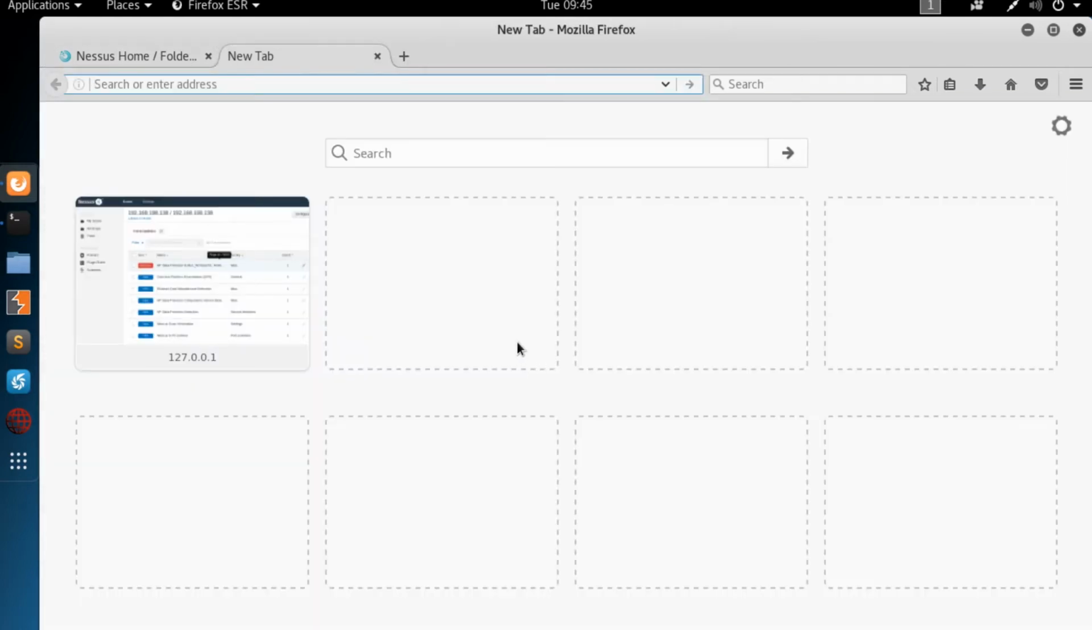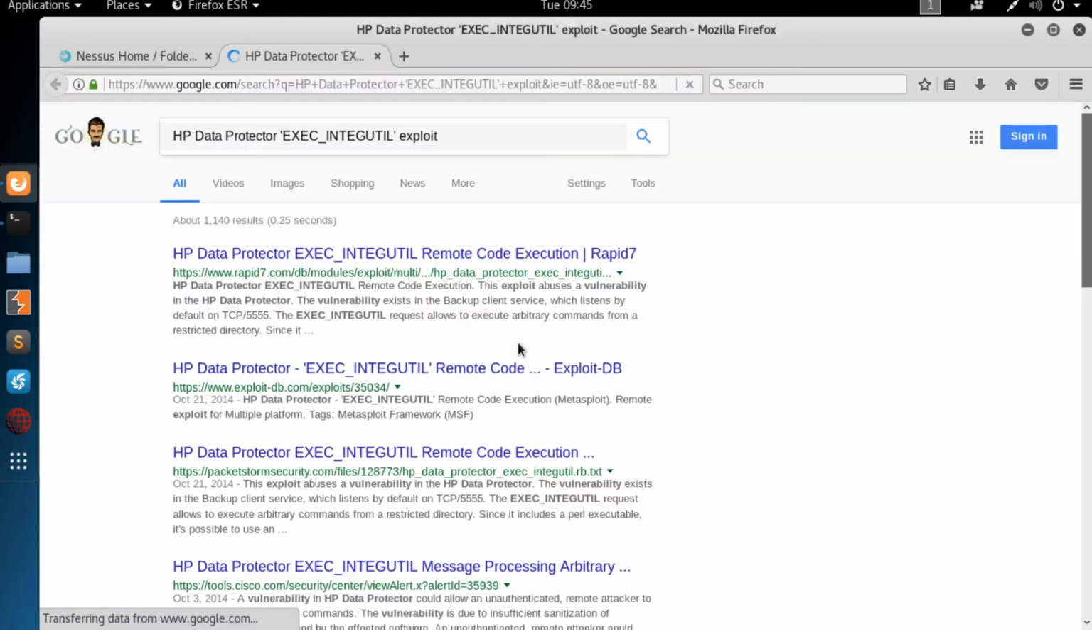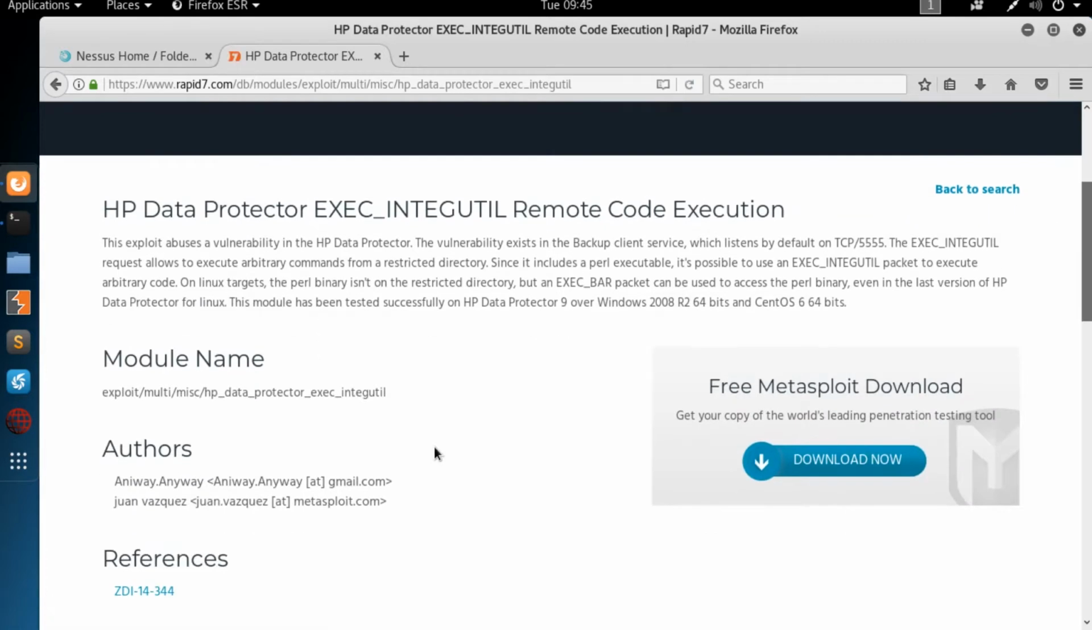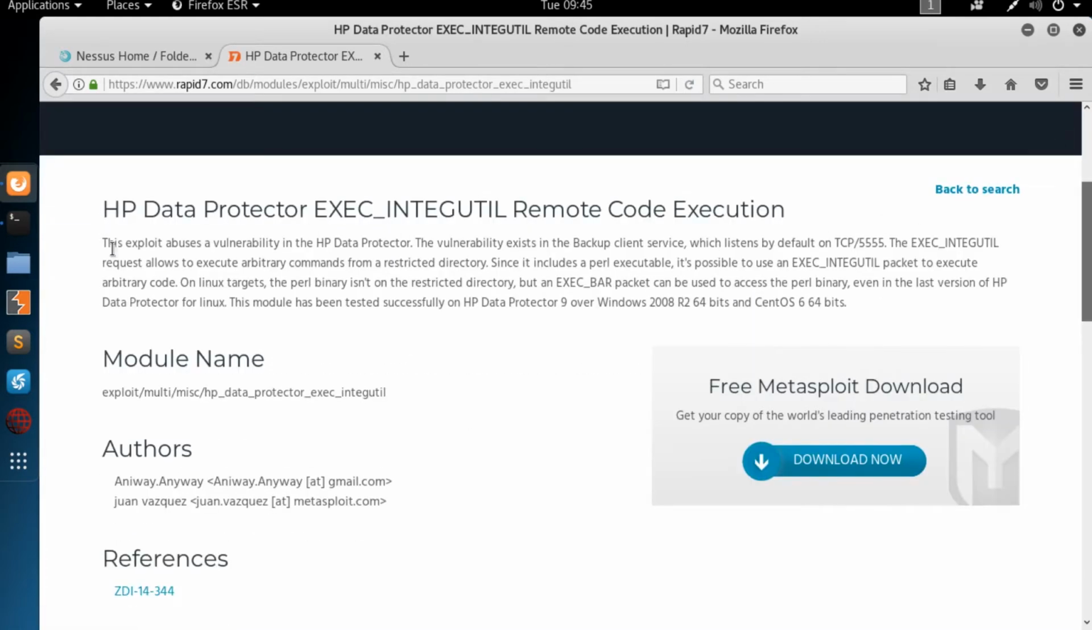On this particular assessment, the vulnerability scanner identified some systems that supposedly had a vulnerable version of the HP Data Protector service installed on them. And a little bit of open source research revealed that there's a Metasploit module designed to take advantage or exploit this particular vulnerability. Now, identifying a potential vulnerability and finding a way to exploit that vulnerability is really only the first step.